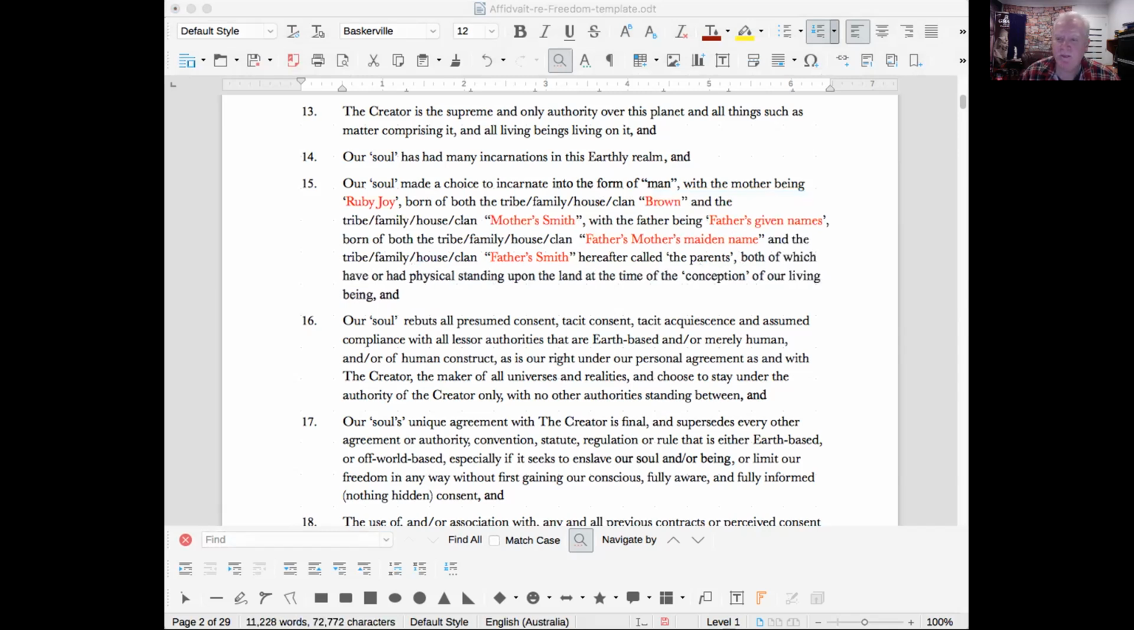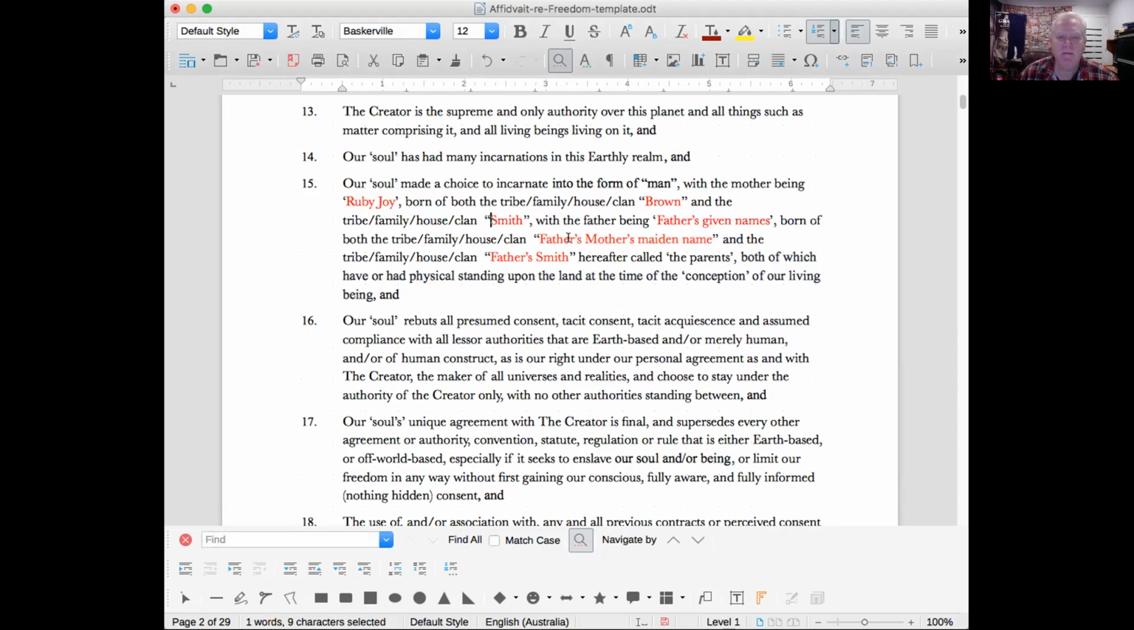I'm going to replace that with the father being, now what's here? I'm just going to double check this in a minute, always going back and double check it. So born of the South Brown, and the family house clan name, now mother Smith was probably Smith. And just correct that. Or it could have been White. So we'll put White in there, because that's your grandfather on your mother's side.